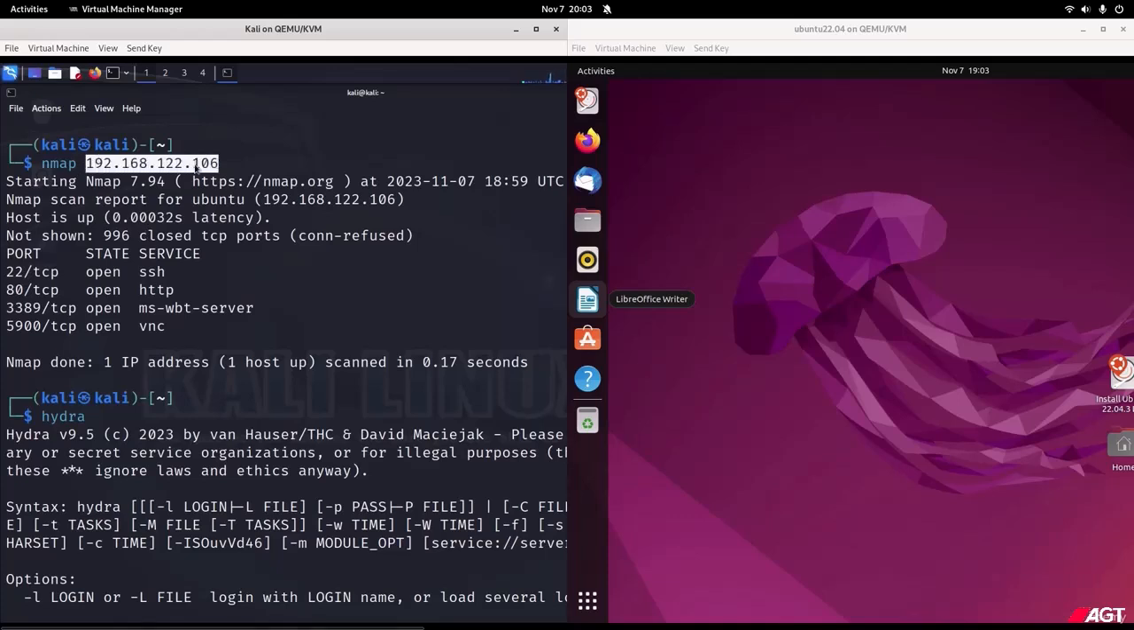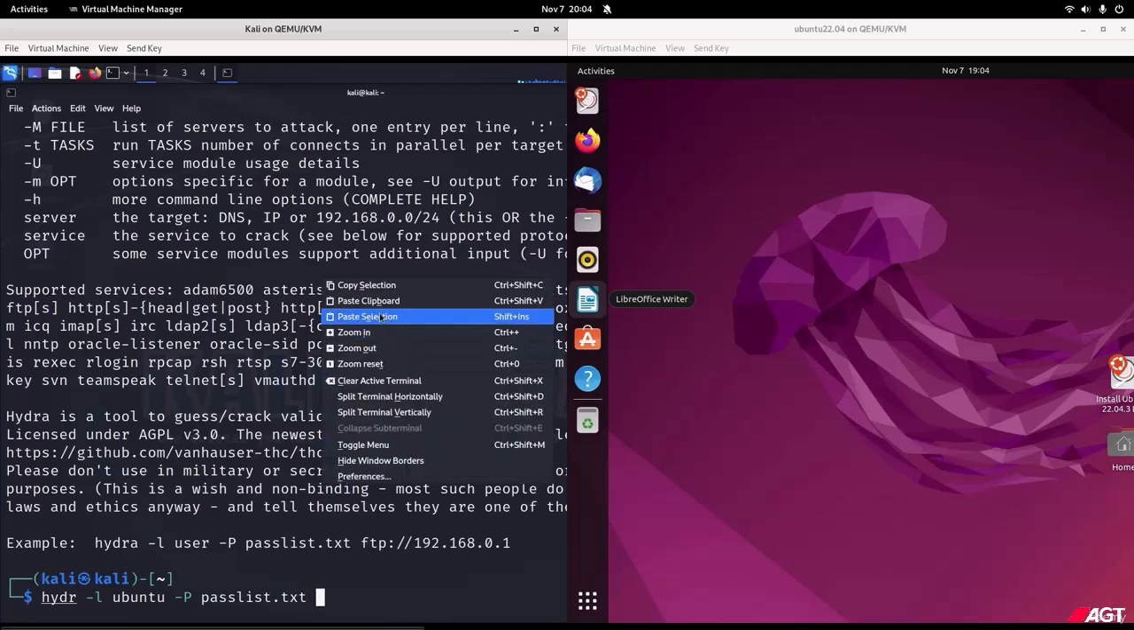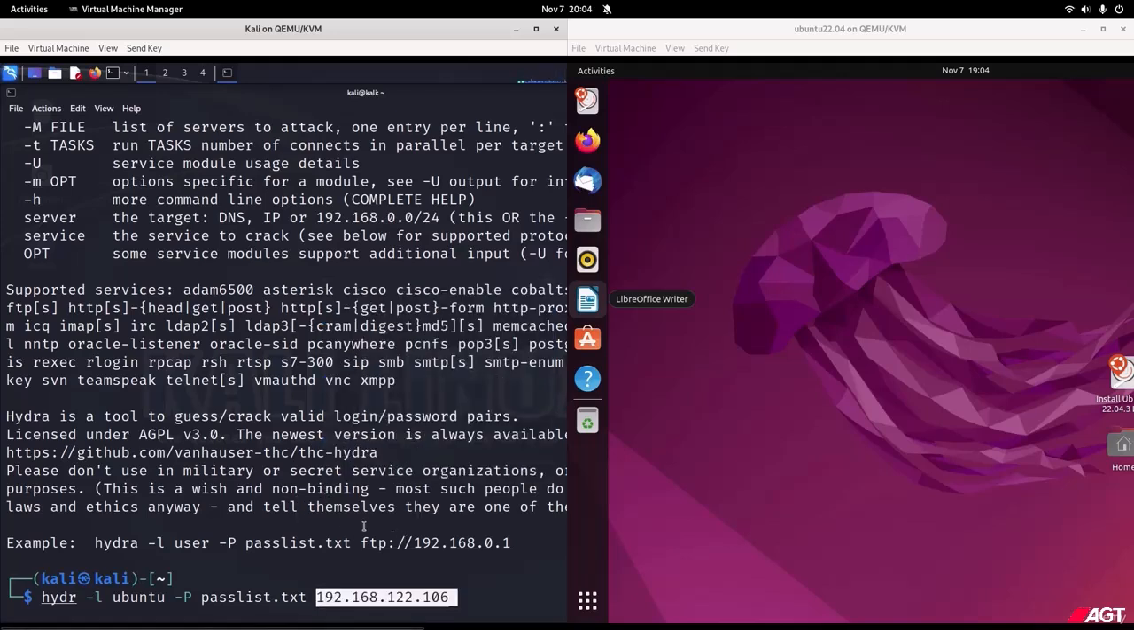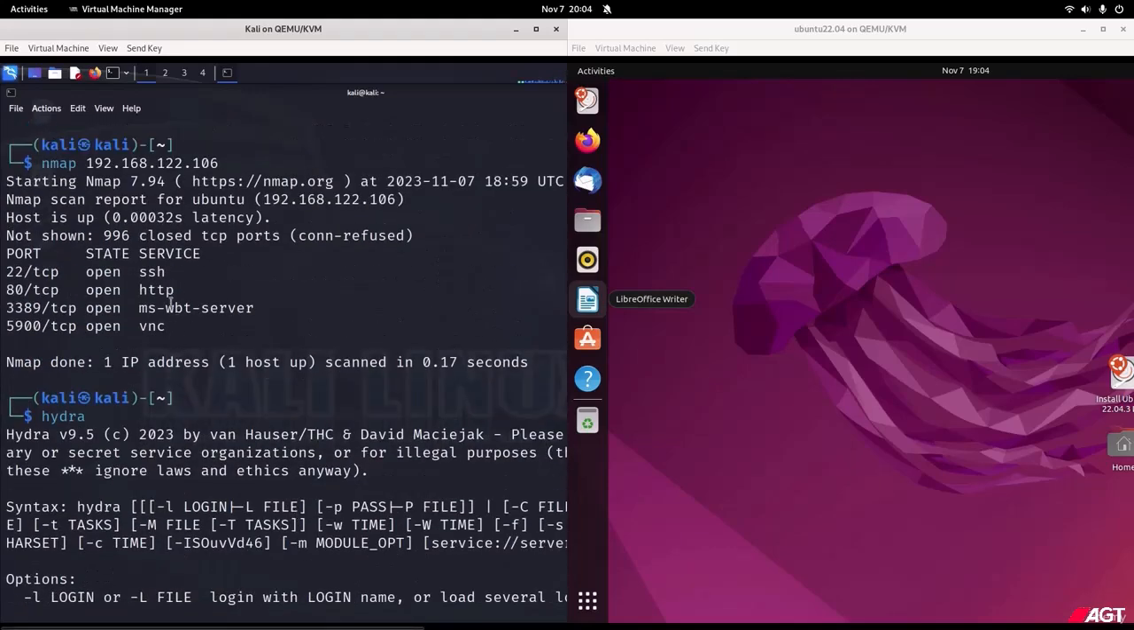Now remember, we will use Hydra on this address, which will be different on your computer, whichever address you scanned with Nmap. So we will type Hydra -l with the username, -P with the password list. We'll get into that later. And then the IP address, as well as the protocol. You'll see here ftp://. Now, if we check our Nmap results, there is no FTP. But we might be able to crack VNC or SSH.